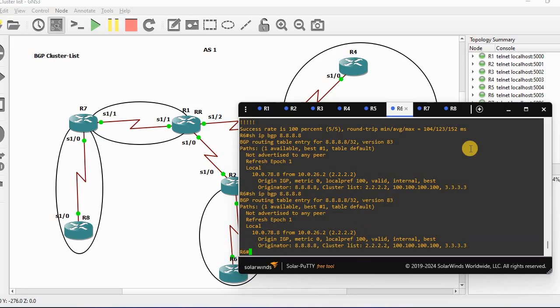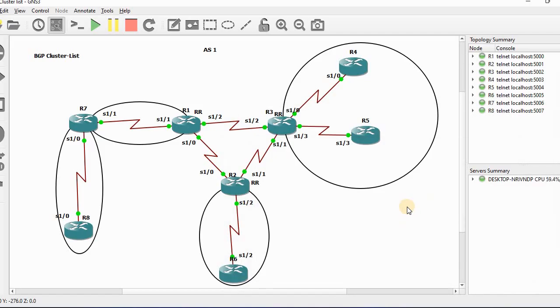So this is the lab we did for the cluster list. It is a very important lab, because route reflector is a very big concept and plays a big role in BGP. Maybe this lab is a little bit lengthy, but it gives very useful knowledge.